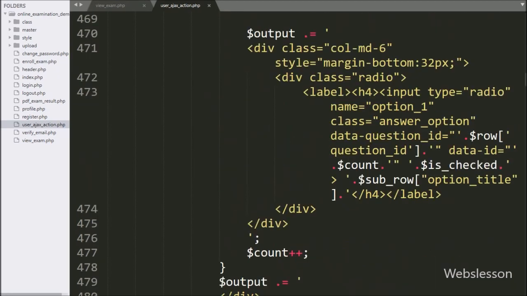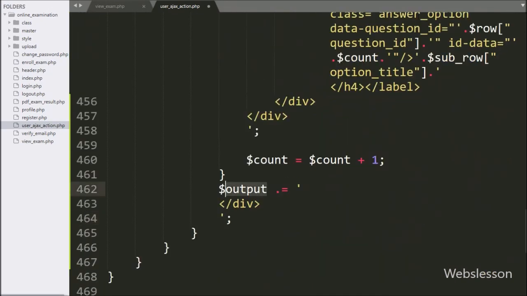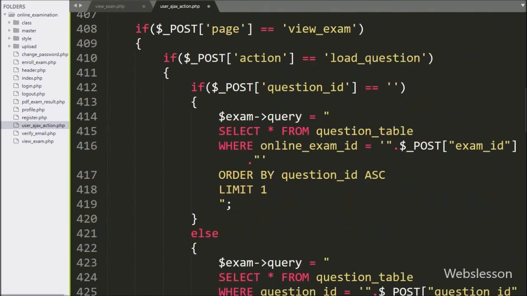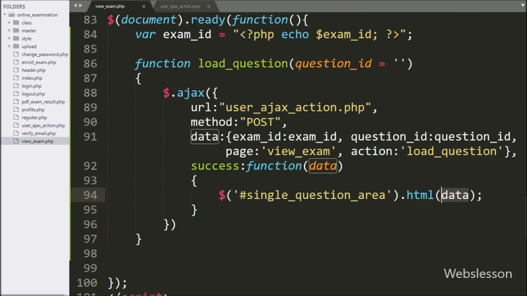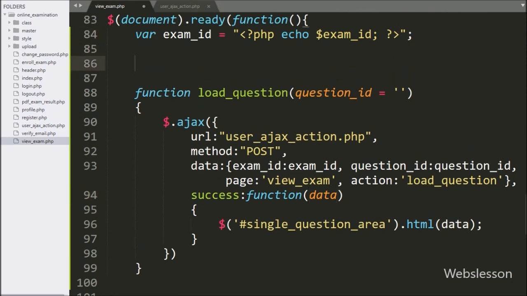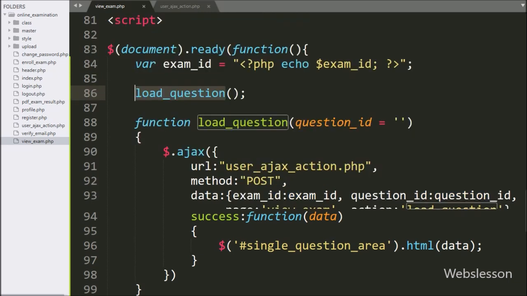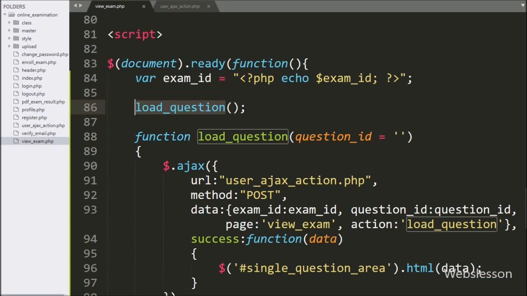So this way, the question and that question's option data have been stored in HTML format in this $output variable. Now to send it to the Ajax request, here we have written an echo statement with the $output variable. It will display the question on the user exam web page. Now we go to the view_exam.php file, and here we have called the load_exam function, so when the page has loaded, this function will be called, and it will display the first question of the online examination. Now we have checked the output in the browser.